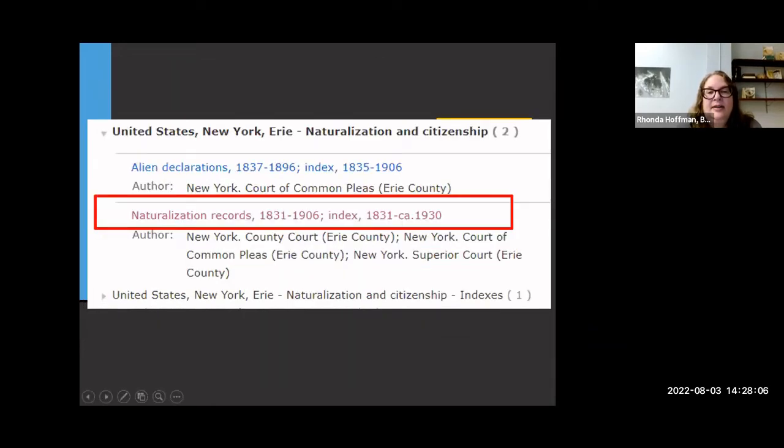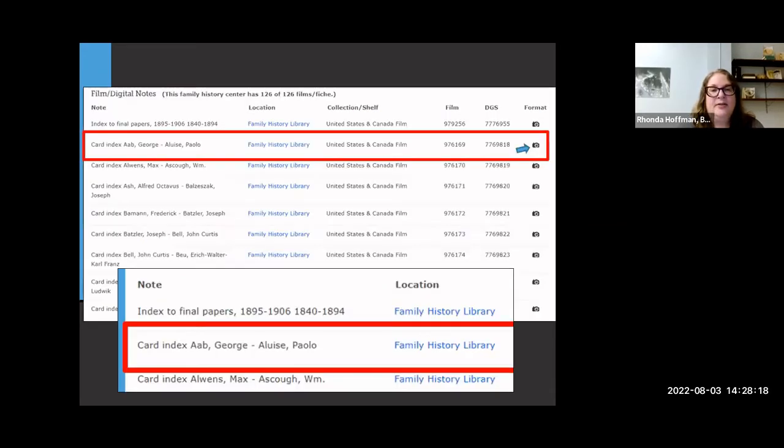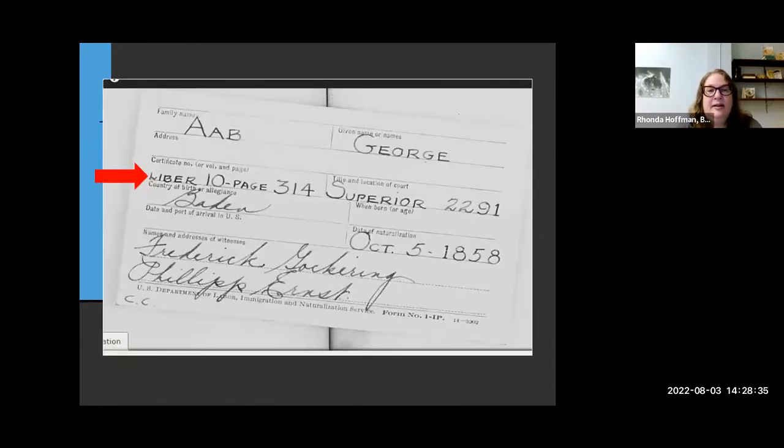And then there is, for Erie County, this Naturalization Records 1831 to 1906. And then there's an index from 1831 to 1930. So if you're doing Erie County, that's where I would start. And then you can look for the index cards at the alphabetical ranges. Choose the right alphabetical range, click on the camera, and then you can look alphabetically through the cards and see if your ancestor is listed there.